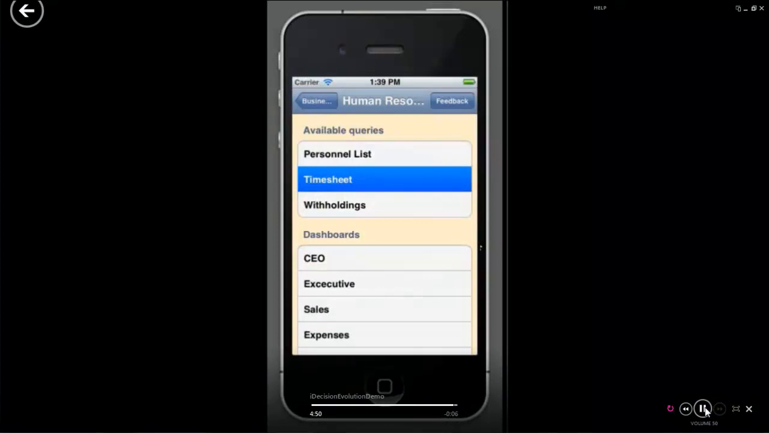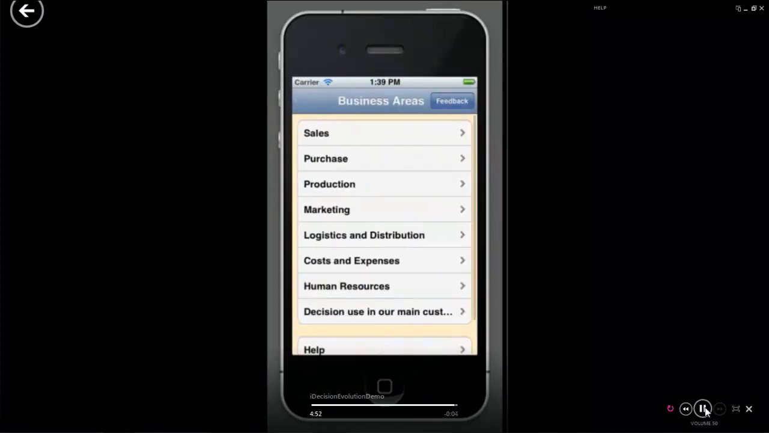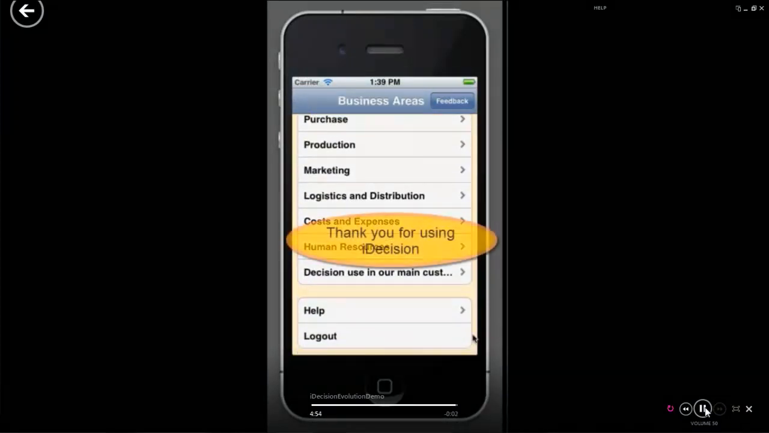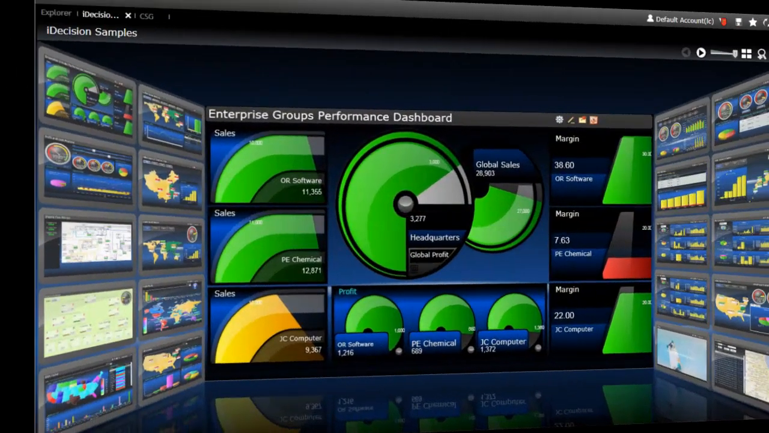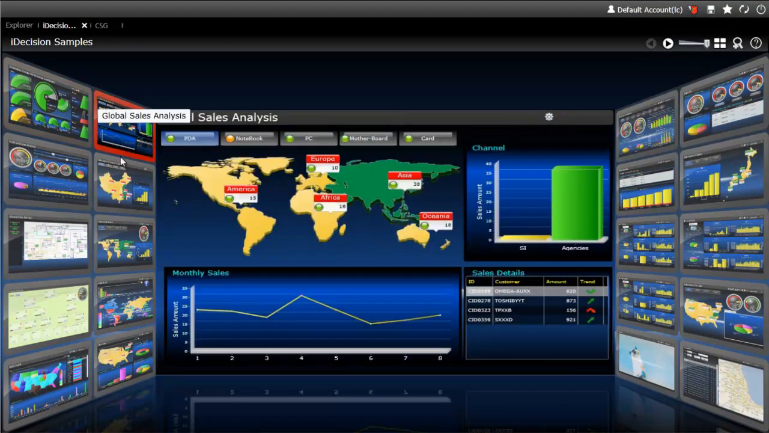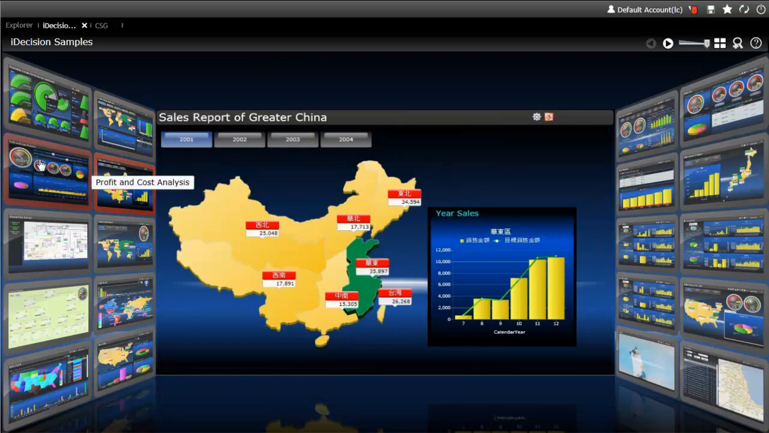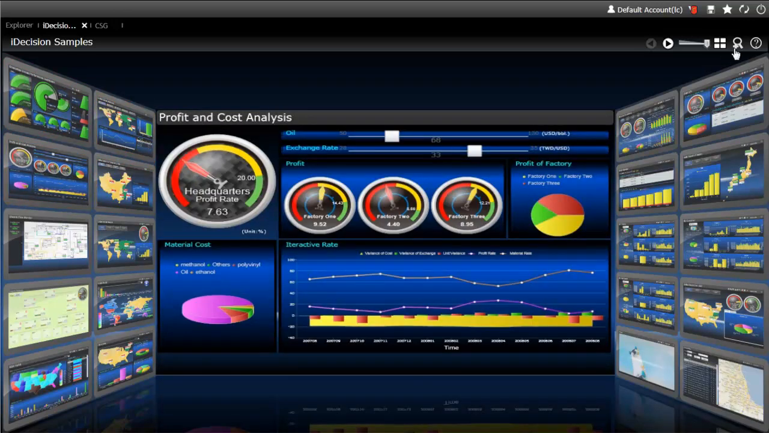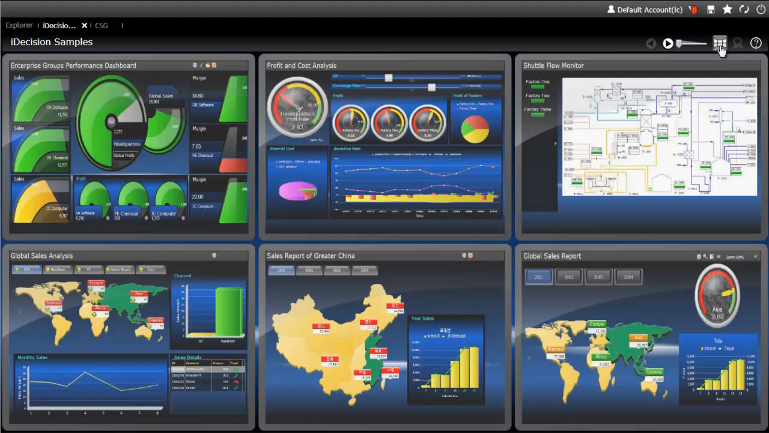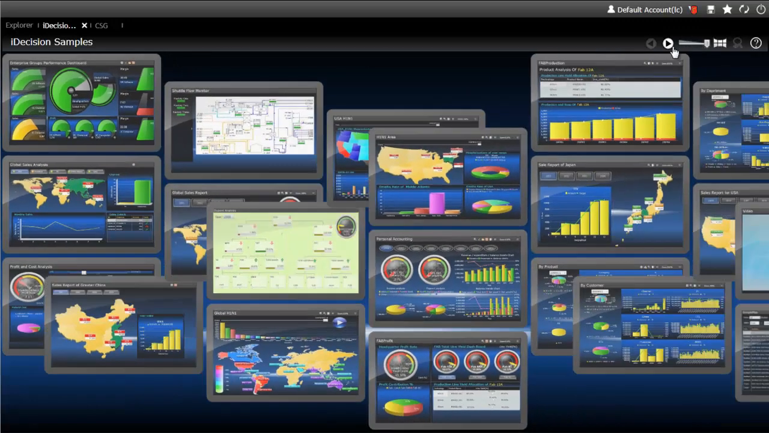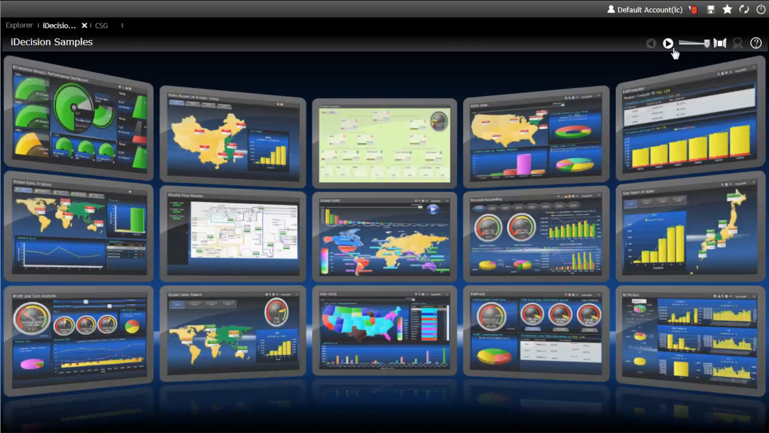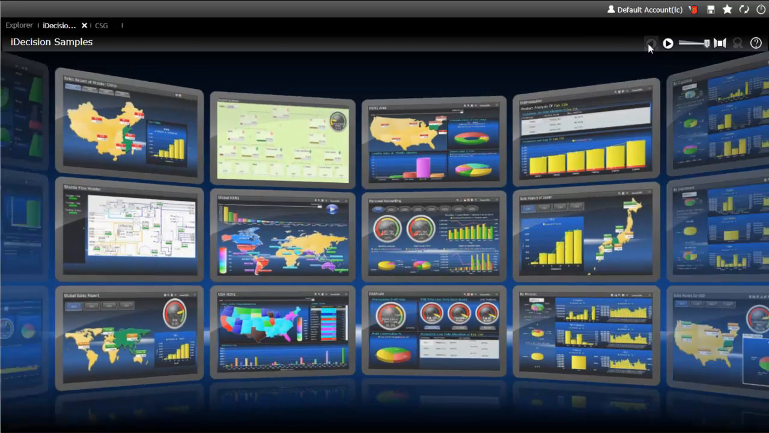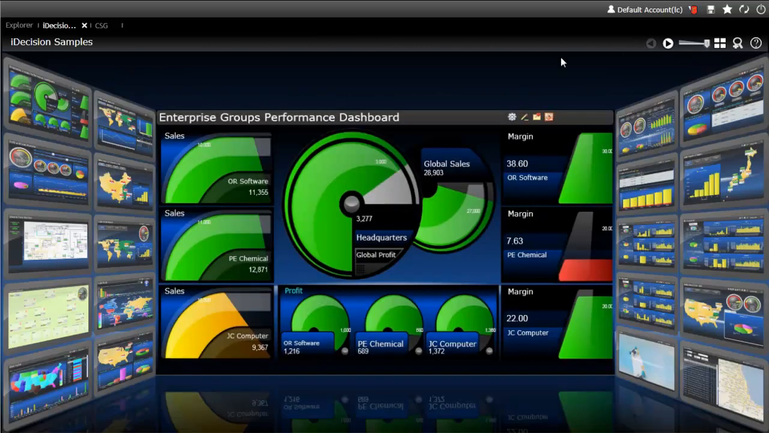Next, we would like to show you the next generation of iDecision dashboards with the cockpit view. As you can see here, you can see them in a cockpit view in 3D. You can also change to a 2D format. Change here. And also a semi view where it rotates from left to right. All three views can contain the same dashboards.